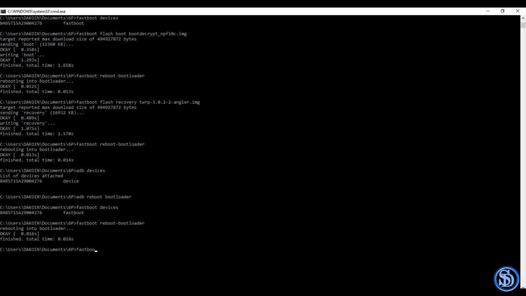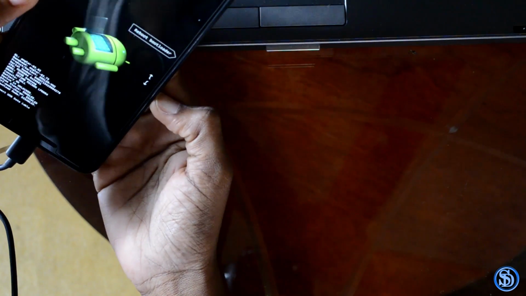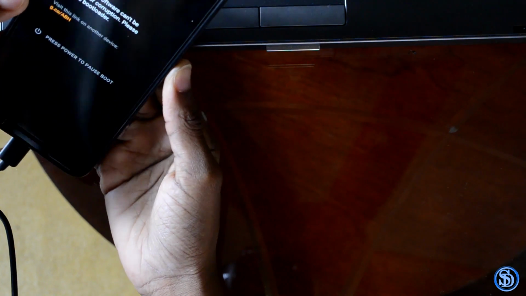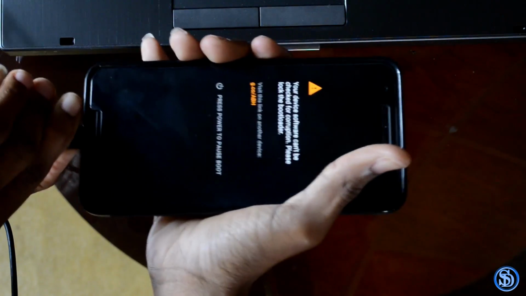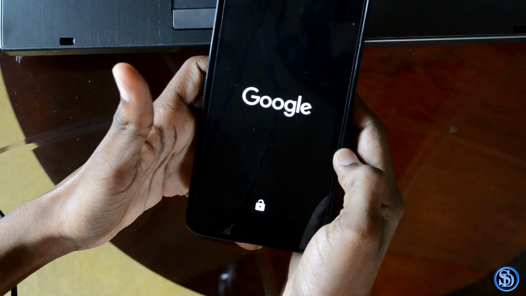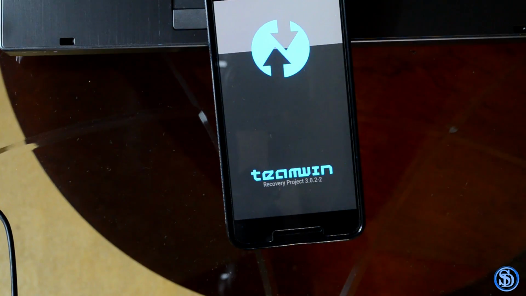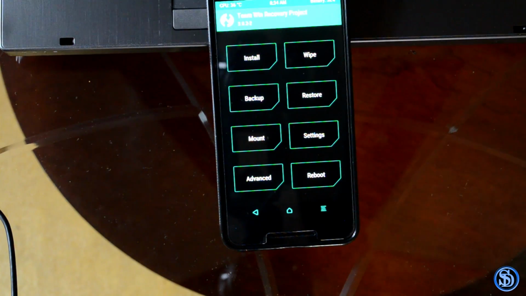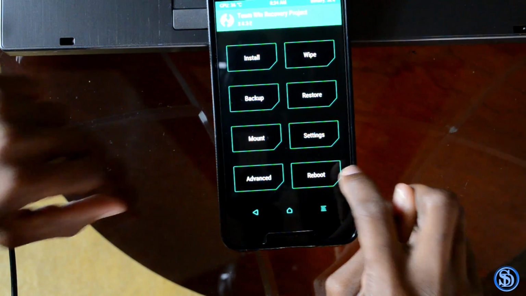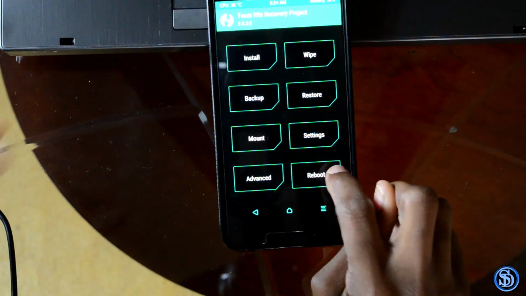Fastboot flash recovery, space T, and press tab, and that's the latest one out for our phones right now. So go ahead, click that, click enter. Now I did that already, and as you can see, I'm going to go into the recovery. All right, so let's reboot it and we're gonna see if it sticks, okay?